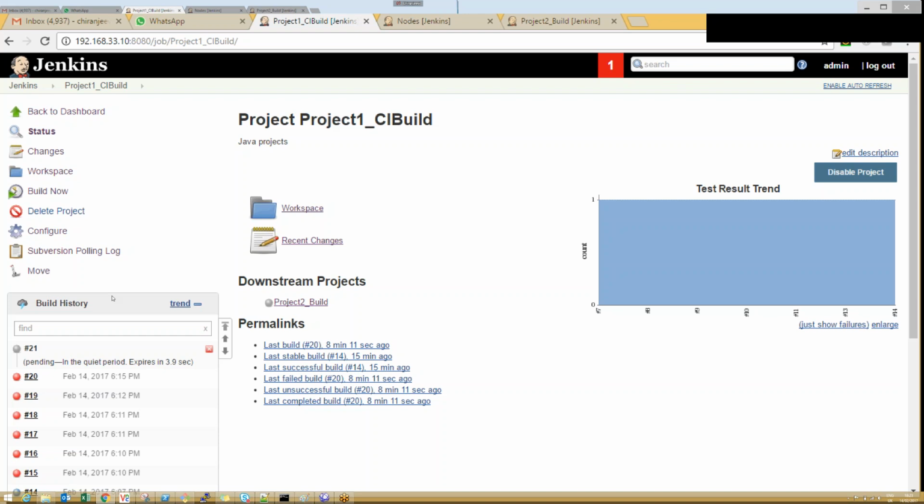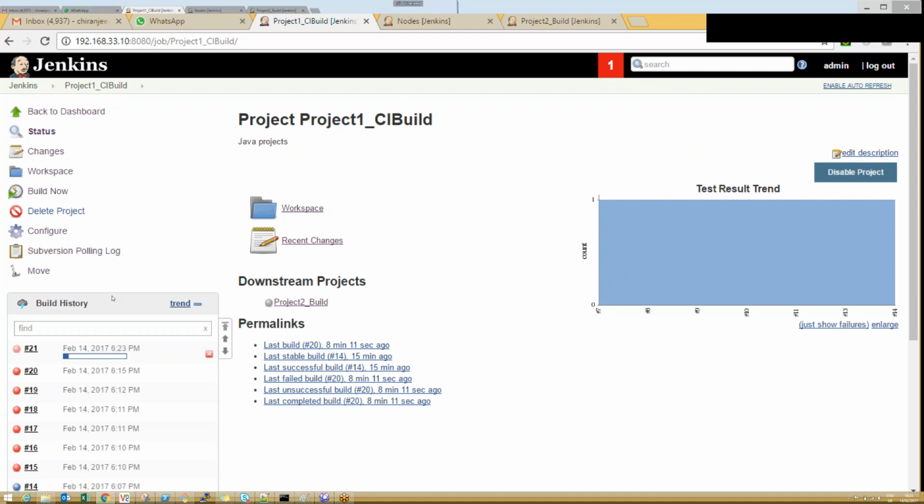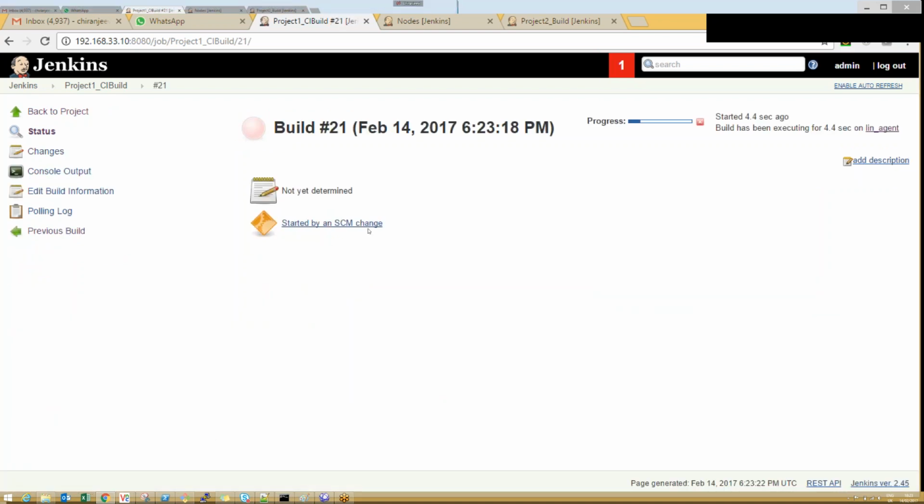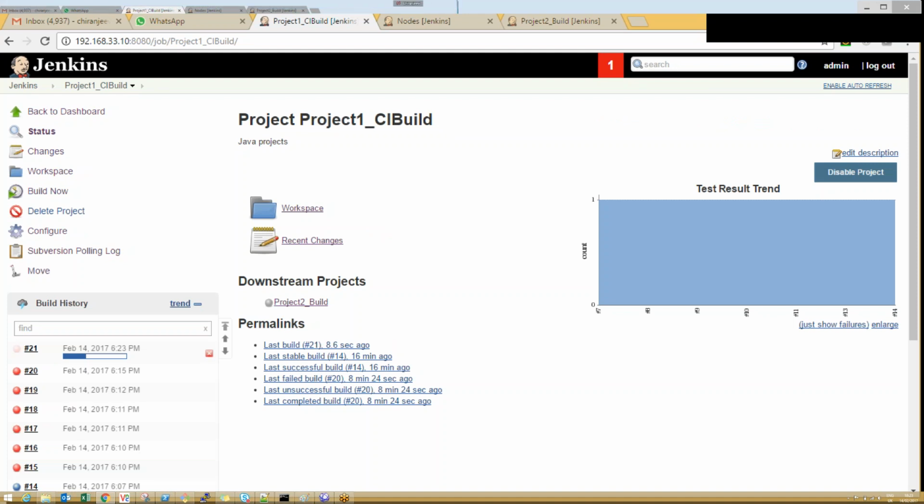H is hourly one. Did you see 21st build is triggered automatically? I didn't trigger this. If you want, you can see. Can you see who triggered this? Started by SCM change. Okay, there is a code commit happened. That's when it triggered it.